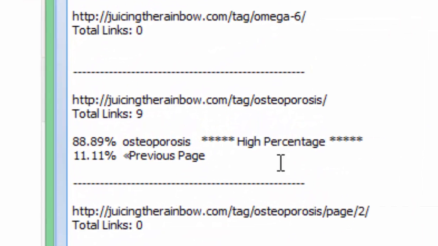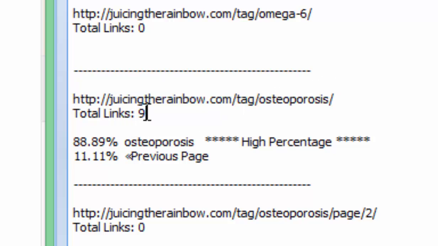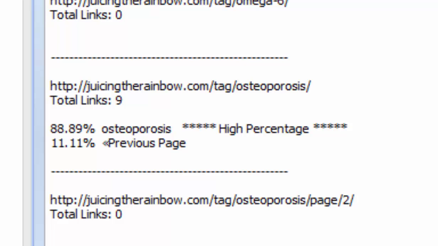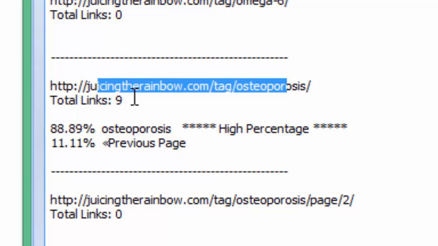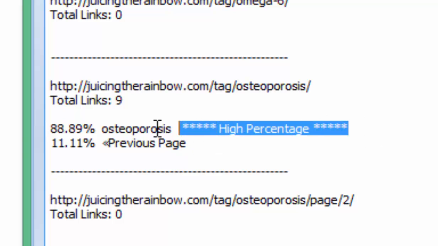And here is the report on the screen now. You can see this is the page, tag osteoporosis, and there are a total of 9 links pointing to that page. Now that's quite good, because it means Google will at least find this tag osteoporosis web page. But what's not so good is that 90% of links use the term osteoporosis. My tool is highlighting that as a high percentage, which is true, it is a very high percentage. And the reason is that there's no real internal linking set up for this particular tag page, and my site is relying on the WordPress setup of tags to link to that page to help it to rank.